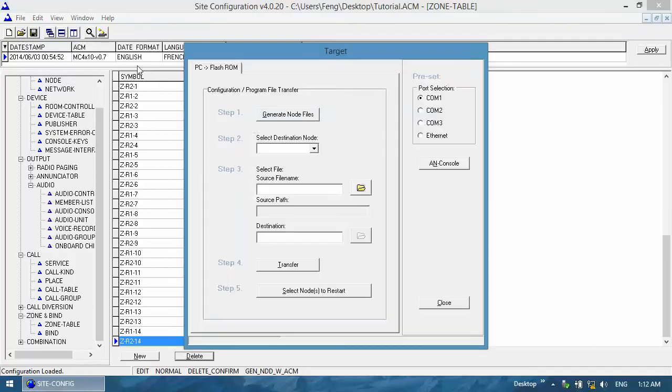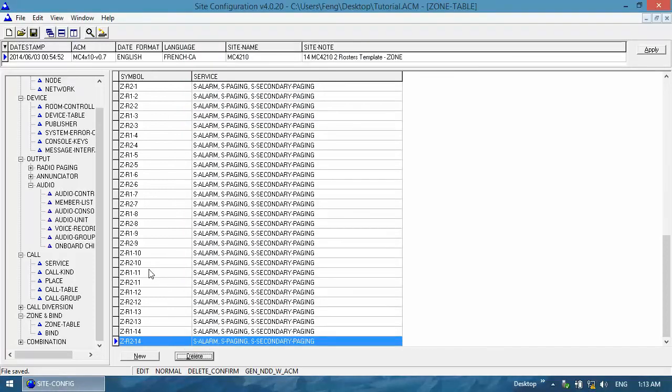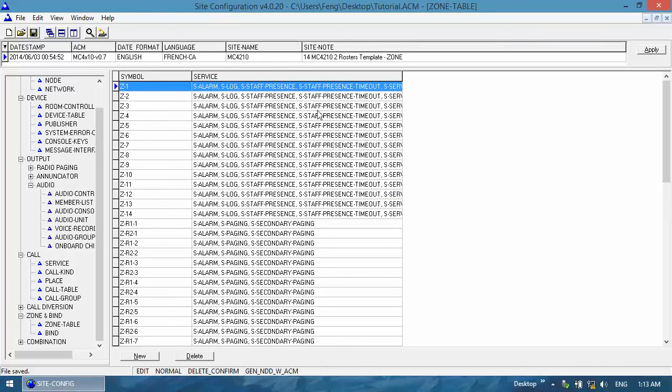And let's verify that everything is still fine here by generating the node file, and it says all files generated, which means that there's no error. So I just showed you many ways to make call transfers and also the concept of zone and bind. You would have to get used to it, because these are fairly complicated concepts.